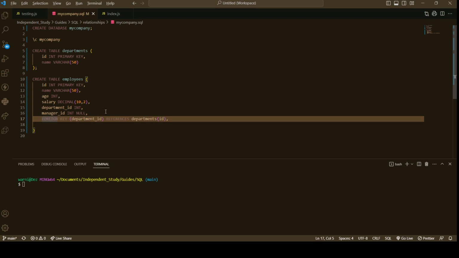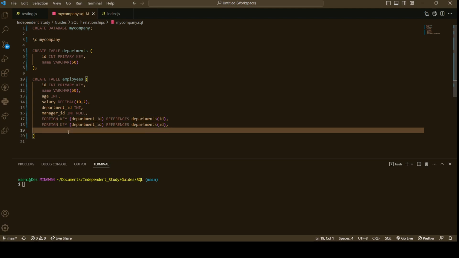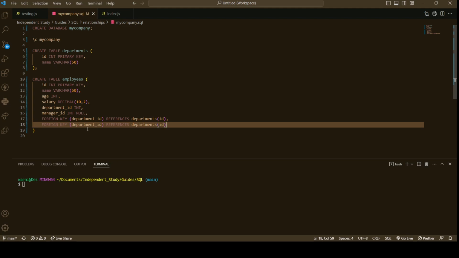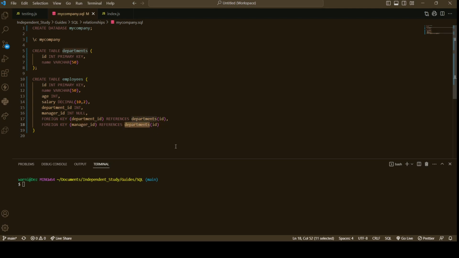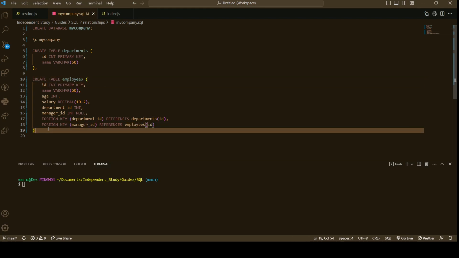Next, we're going to have one more foreign key. And I just went ahead and copied this down to make it easier. But this one is pointing to our manager column right here, our manager ID, and we are referencing the same table that we're currently in, the ID column. All right, so that looks good. We're done with this table, so we need to close it off with a semicolon.